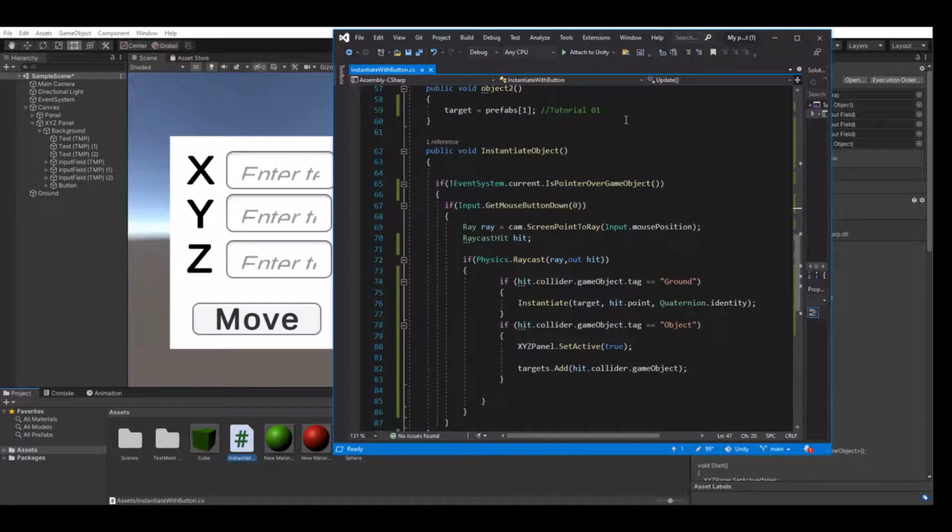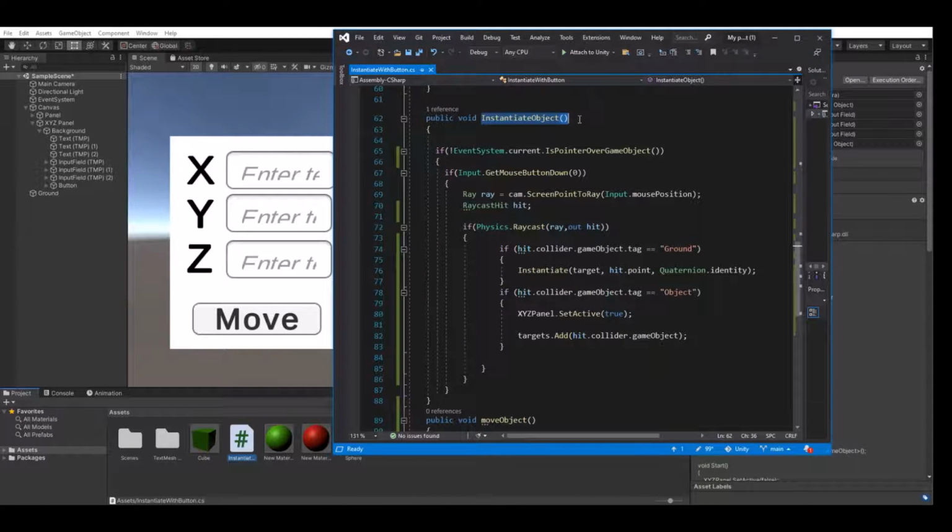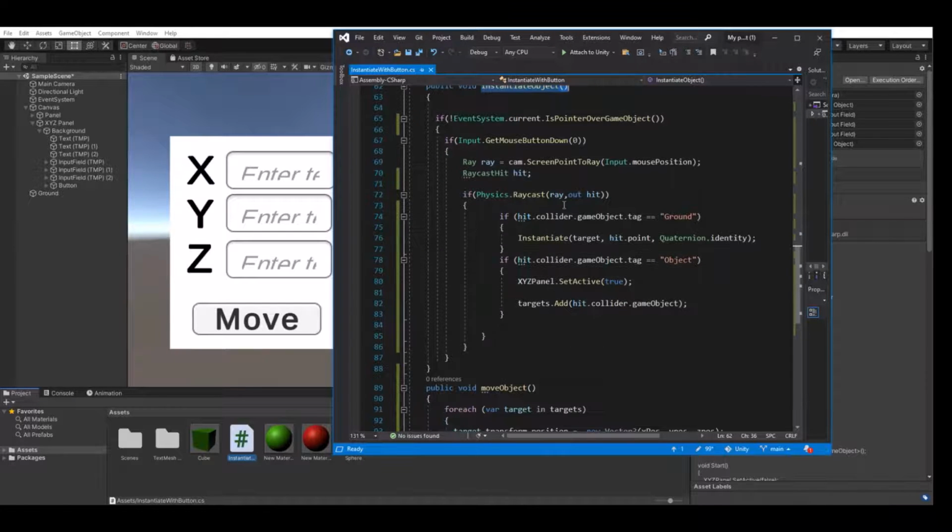Now, if we go down to our instantiate function, in here we will need to make some small changes. In the if Physics.Raycast, so if we hit something, we'll need to check if the hit.collider.gameObject.tag is ground. Then we need to instantiate the target as we did in tutorial 1.